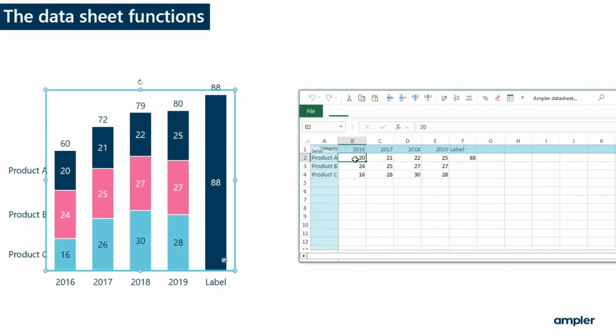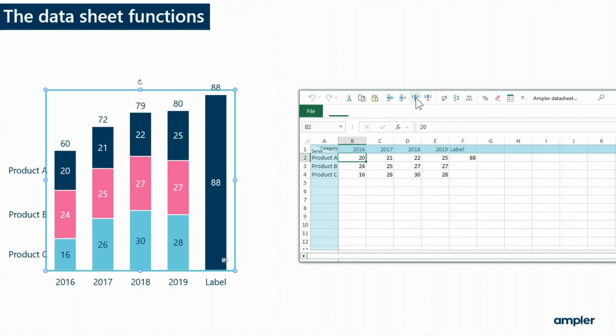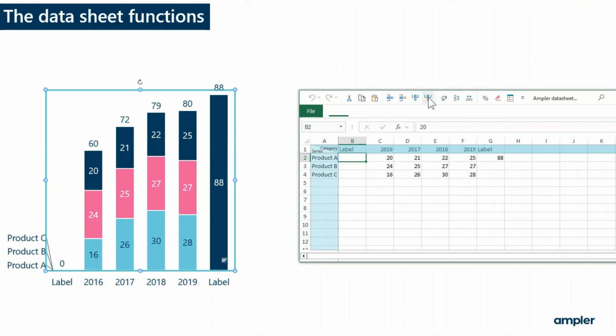The datasheet has a number of functions that are also available in Excel. These are undo, redo, cut, copy, and paste. In addition, you can insert row, delete row, insert column, and delete column.